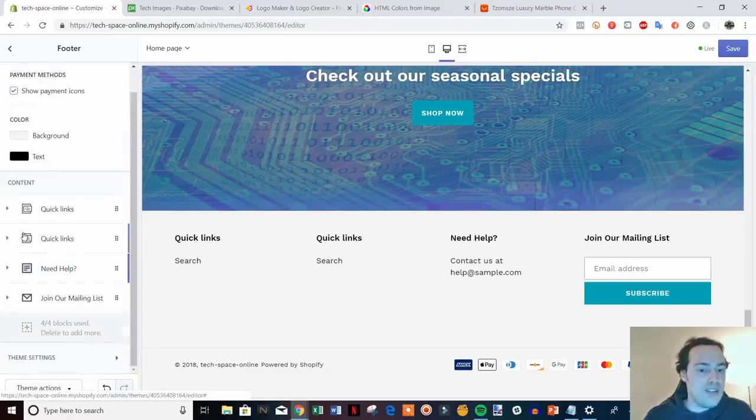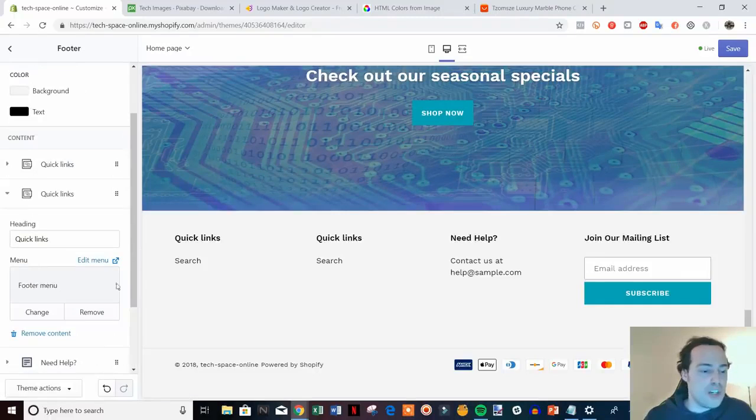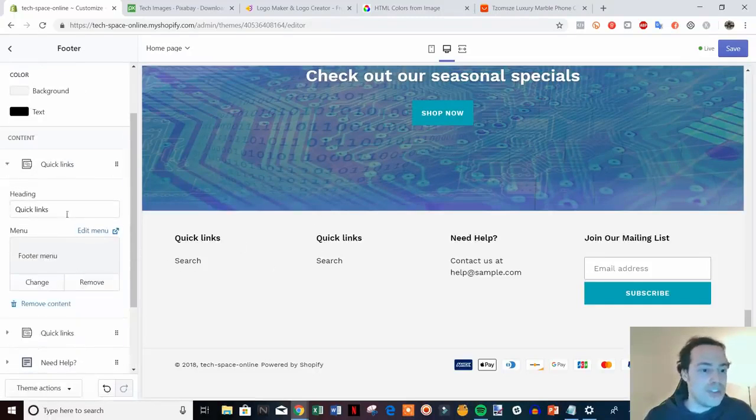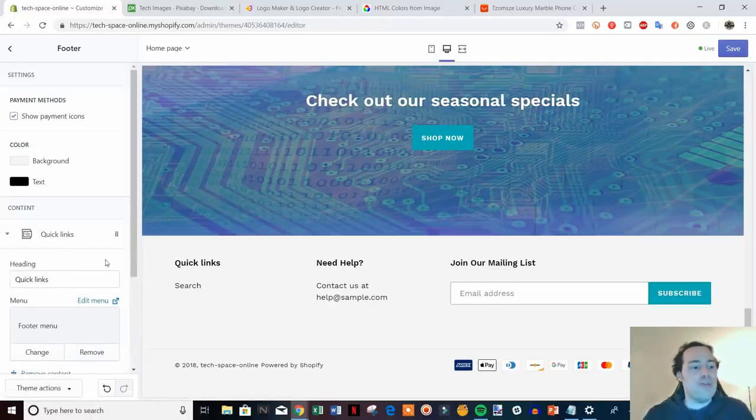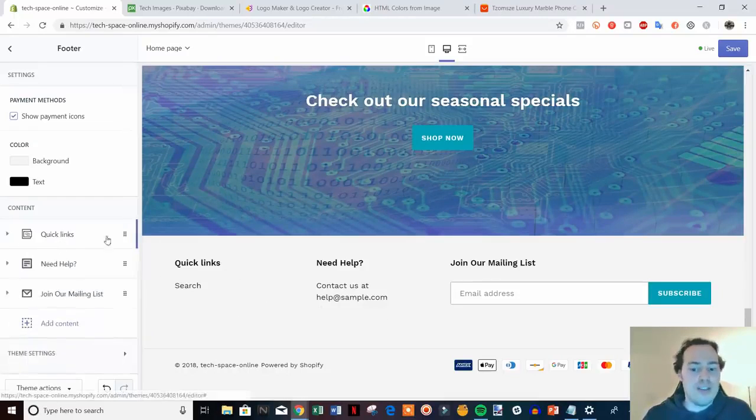And then you can see these two sections right here show menus, and they both show the same menu. So what I'm going to do is just remove one of them. And you can see that it shows our footer menu, which I'm going to show you how to create menus a little bit later on. So we'll actually be coming back, and that'll be a little bit edited there.